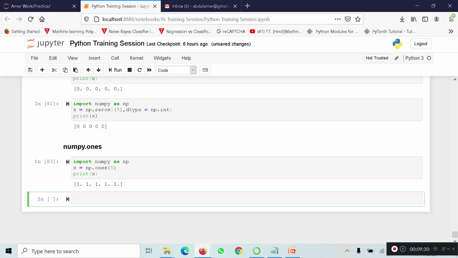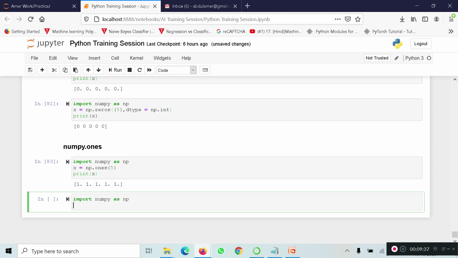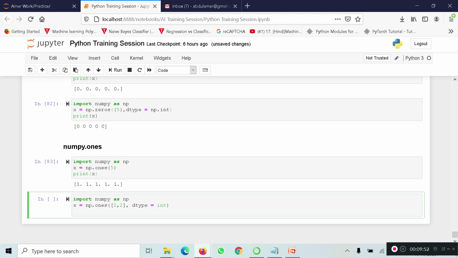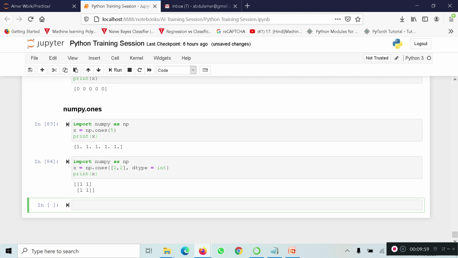Let's check another example, which you can do in a different way. Import numpy as np, x is equal to np.ones. I'm looking for 2 by 2 here, and dtype is equal to int. So by int it will replace the points. Print of x. Let's execute this. So we have a 2 by 2 array of ones.